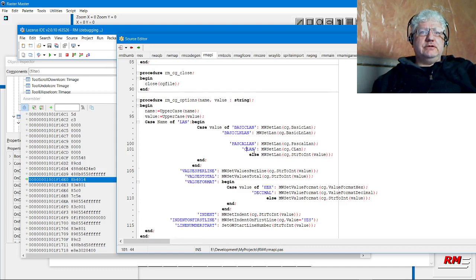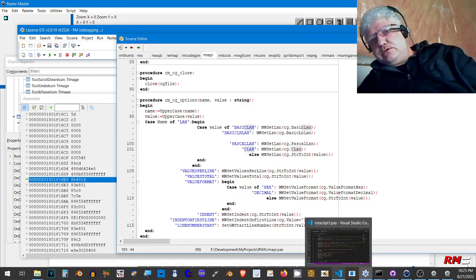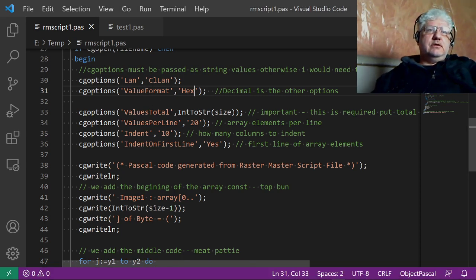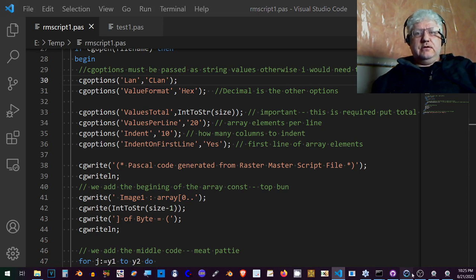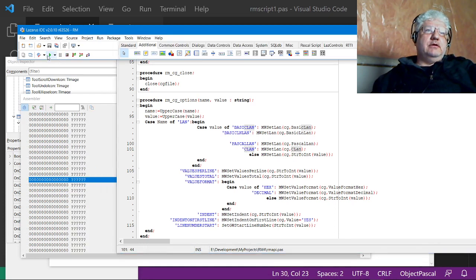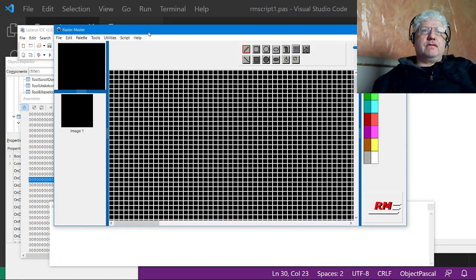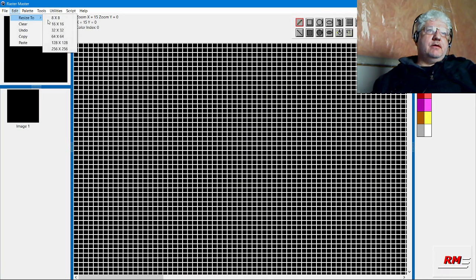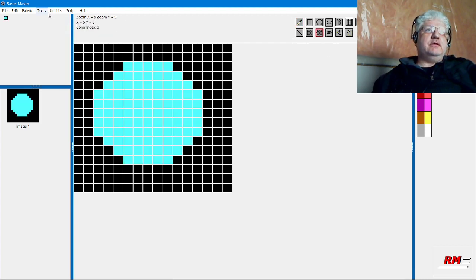Yeah, that looks right. CLAN. And let's check out our script. Well, that shouldn't have broke it, but I did put an extra L in there. So let's save it. And let's recompile our program. And let's redraw everything again.